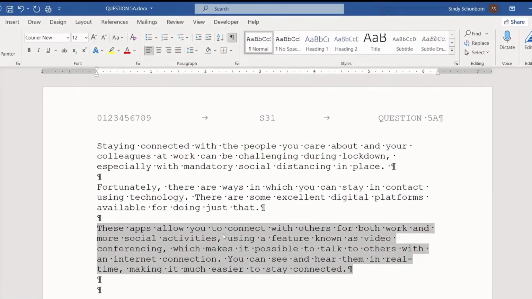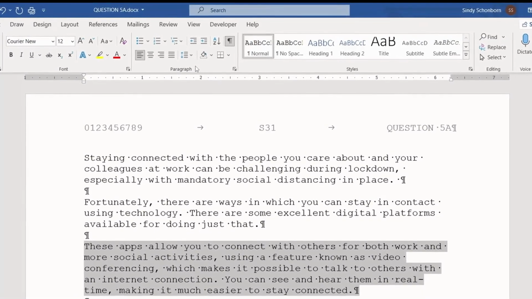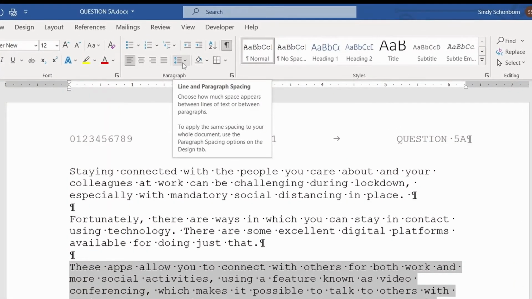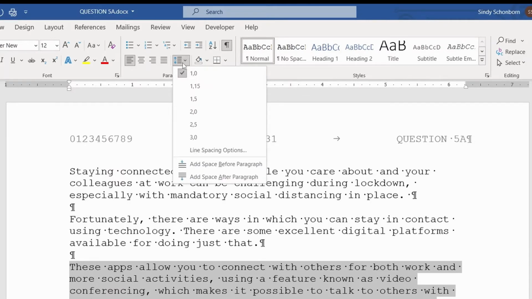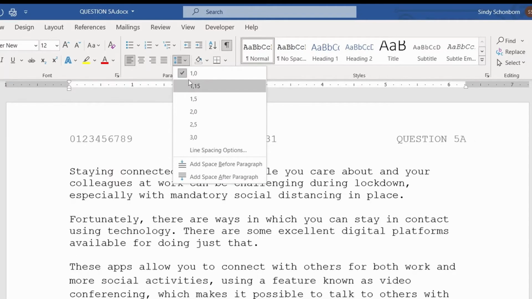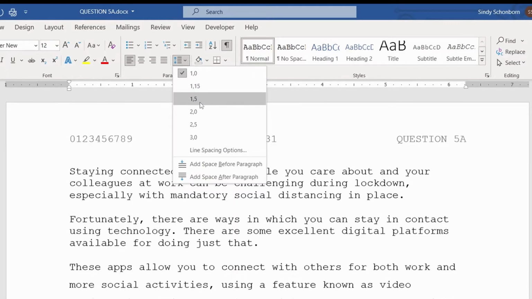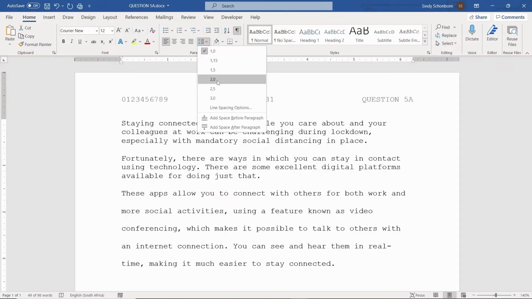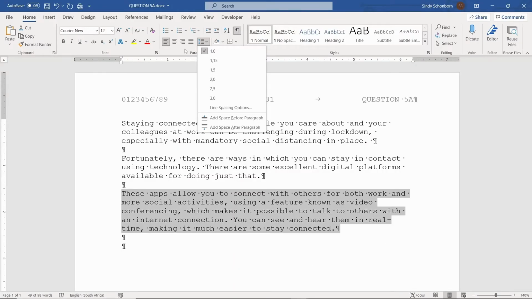You have 2 options you can use. For example, here we've got the line and paragraph spacing icon. If I click on it, I have a 1.15. I have 1.5 line spacing, 2. Now 2 is double. Okay, this is one method.